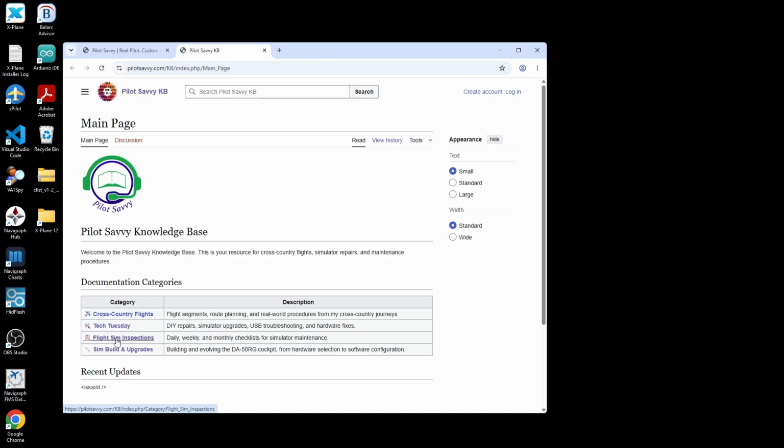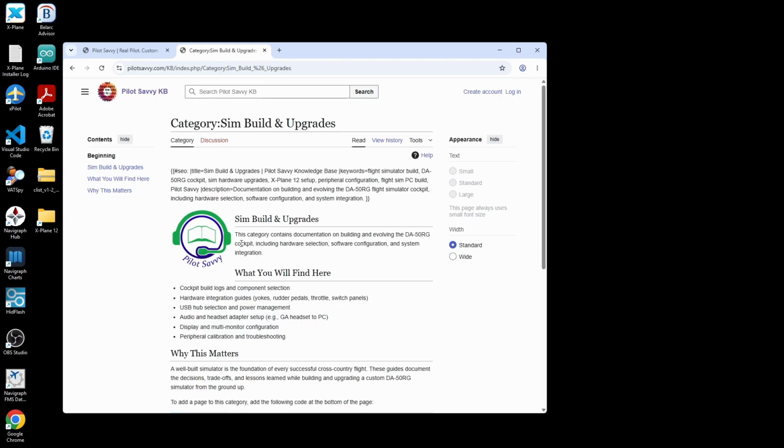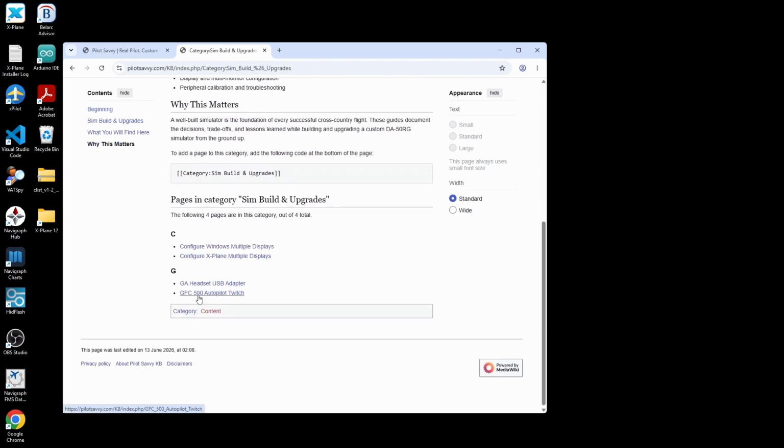And for this video, we're going to be on the flight sim. Oh, sorry, not that one. That's another video. Flight sim and upgrades, build and upgrades. And we scroll down and we're looking at the one for configuring Windows multiple displays.